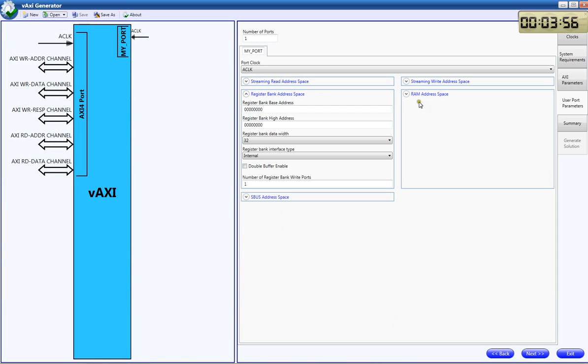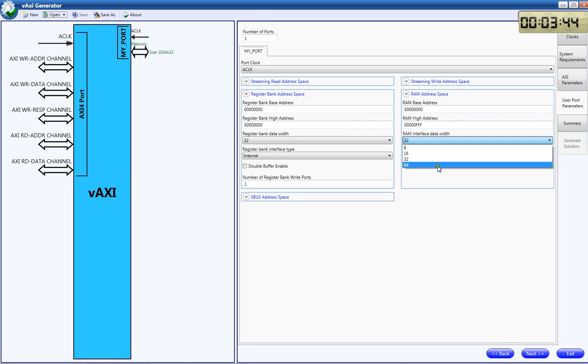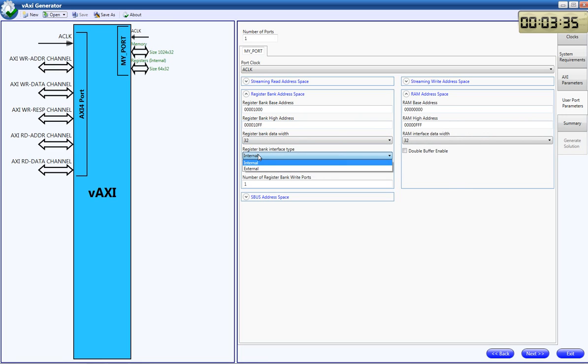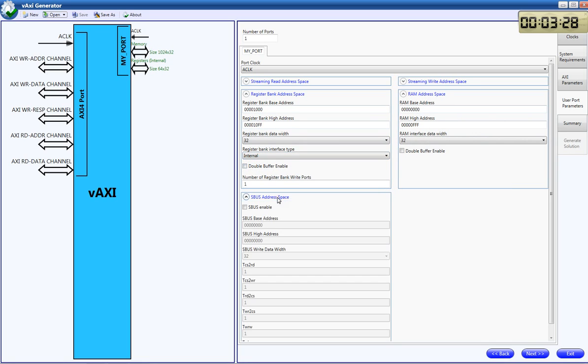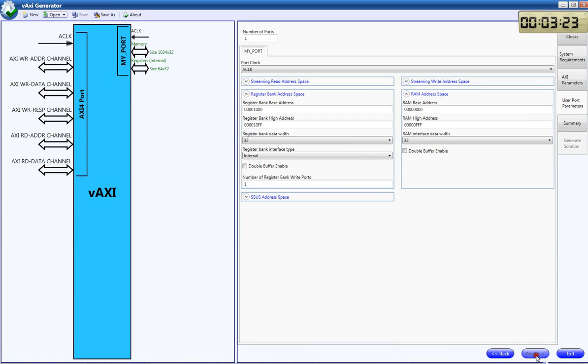In this example, I will generate a RAM interface and a register bank interface. The RAM interface will reside in these addresses. As you can see, the width is completely configurable as well as the depth. Similar for the register bank. I can choose the register bank to be either internal or external. I can choose double buffer option for the register bank. I can create also simple bus interface for off-chip interconnect and so on.